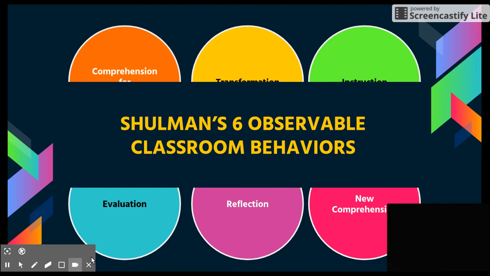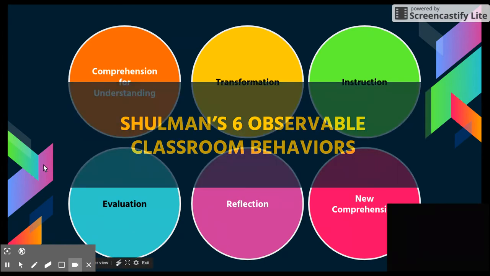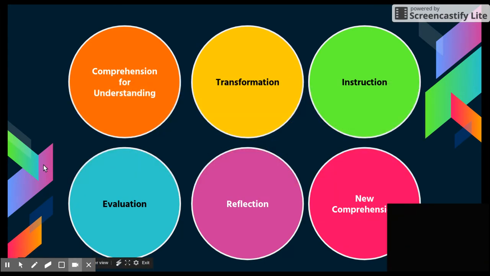So the next part we are going to look at is Shulman's six observable classroom behaviors, which we can see right here. So comprehension for understanding, transformation, instruction, evaluation, reflection, and new comprehension. I'll be going through each of these and providing examples from my lessons.